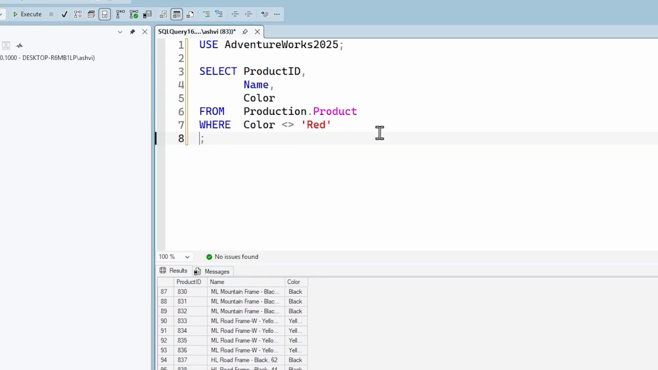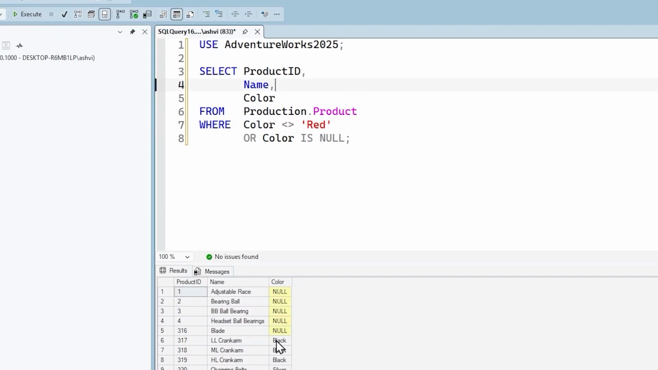So this would go like, okay, so previously we had 218 rows. This query should expand the result set. Yep, now we get results where the color is not red and where the color is null.